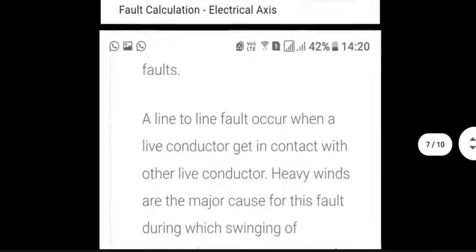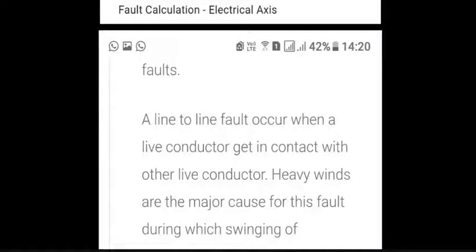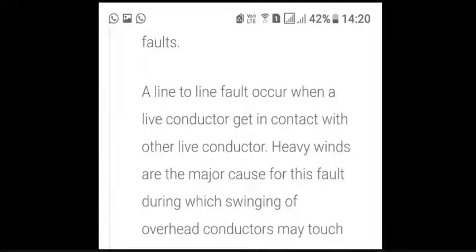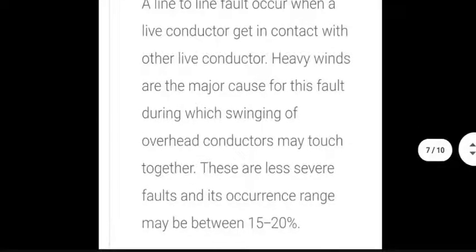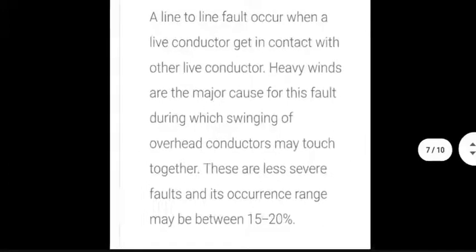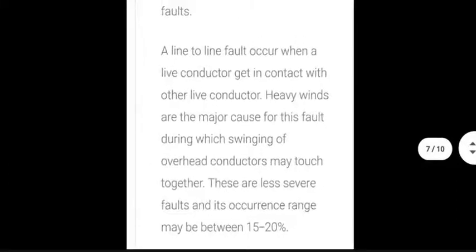A line to line fault occurs when a live conductor gets in contact with other live conductors. That is an L to L fault. This may be happening because of heavy winds, and there may be other reasons also. Heavy winds means swinging of wires. So accidentally two live wires may come in contact with each other, even for a short duration. Fifteen to 20% of faults are of this kind. These are statistics obtained on real life data.